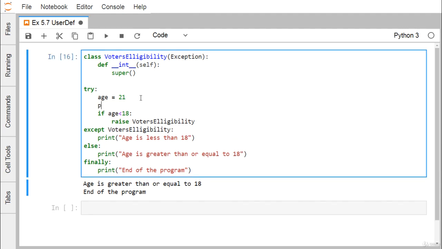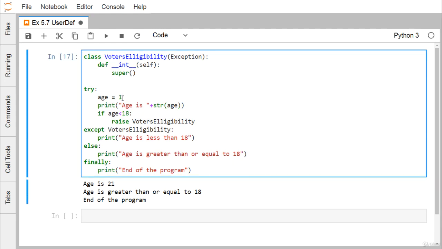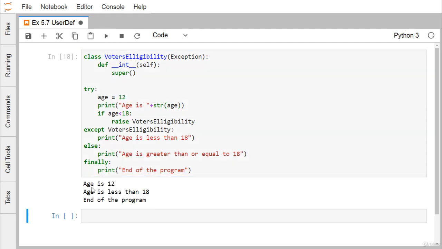So here we are printing the age. You can find that the age is 21. Age is greater than or equal to 18, the else block has got its control for execution. At the end of the program, the finally block has got its control. If I make this one 12, then age is 12, so the try block has got the control. From here this condition is true, so VotersEligibility will be raised, control will come to the except block, so age is less than 18 has got printed, the else block will be skipped, the finally block will get the control, and end of the program is getting executed.